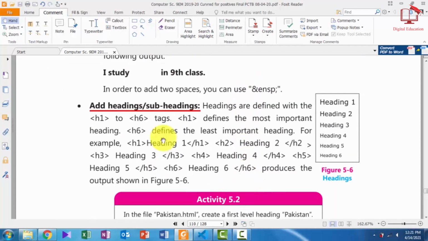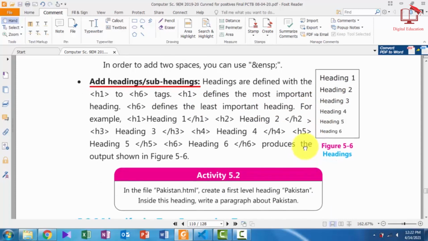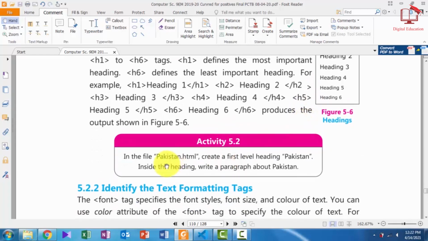Our last topic is adding a heading and subheading. If you want to add a heading, we use a heading tag, and here we have 6 different sizes of headings. Our activity is 5.2. In our file pakistan.html, I think you have to create this page, from our previous lecture. Create a first level heading Pakistan, and inside this page write a paragraph about Pakistan.